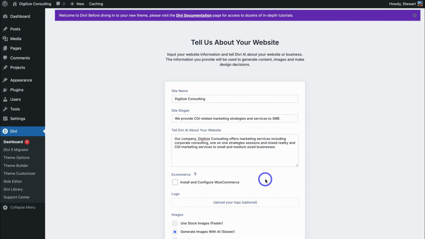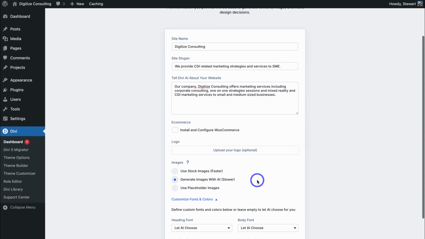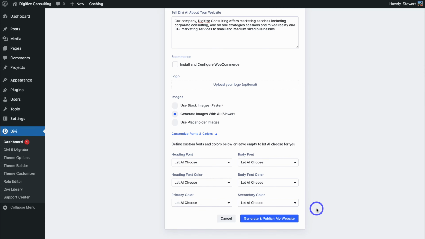Now, if you sell physical or digital products, you can select this option. You can also add a logo, then choose the method of adding images to your website. Again, I want to leverage AI to generate relevant images for my website. Then for customized fonts and colors, again, we're going to leverage AI. However, if you have specific brand assets that you want to add to your website to avoid AI getting your branding wrong, you can personalize those here.